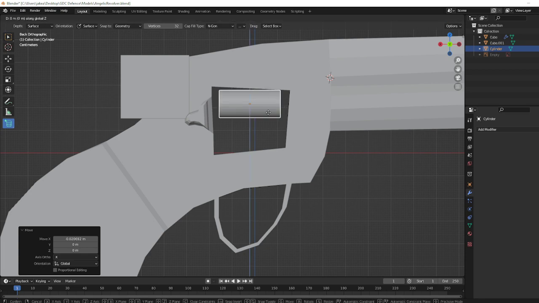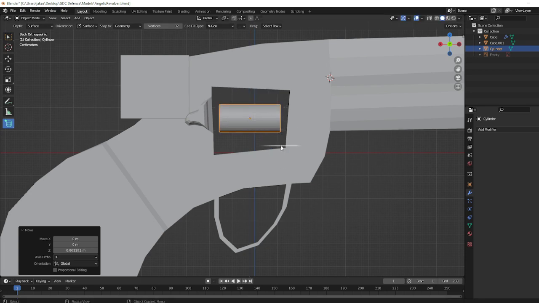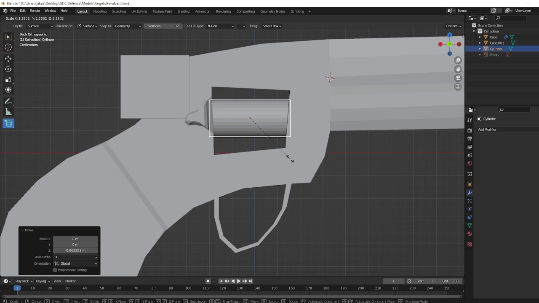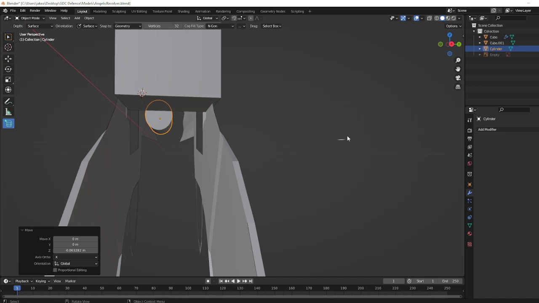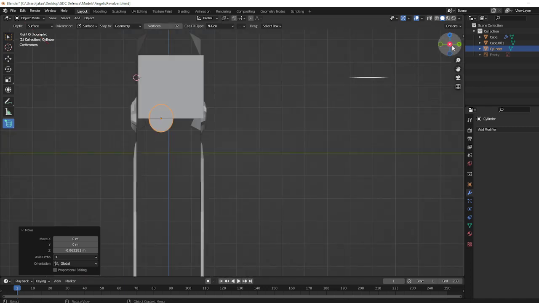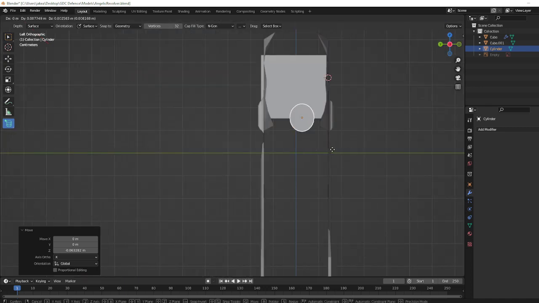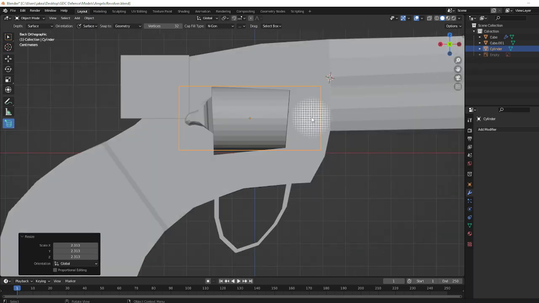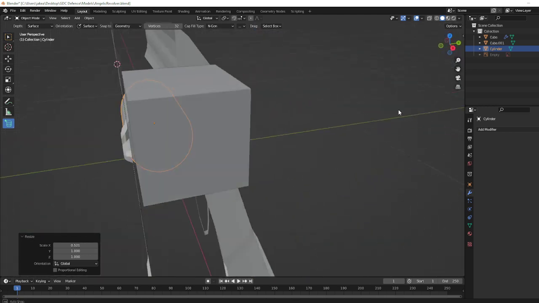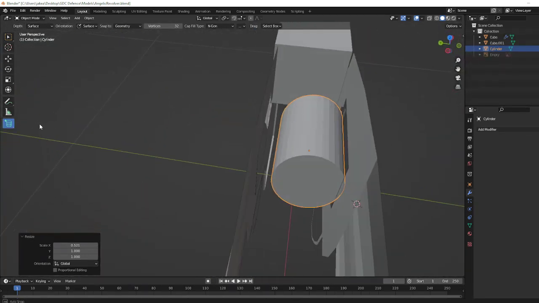Grab it along Z. Size it. We're on the other side. There we go. Just size it. That should be good. Still shrink it a bit. There we go. That should be right about the size I need.